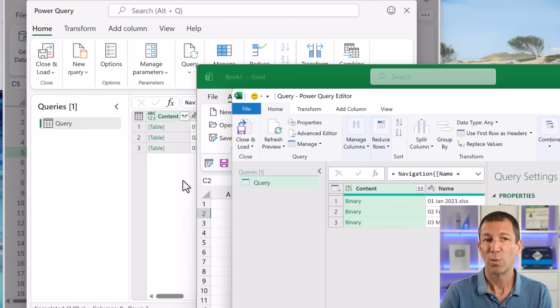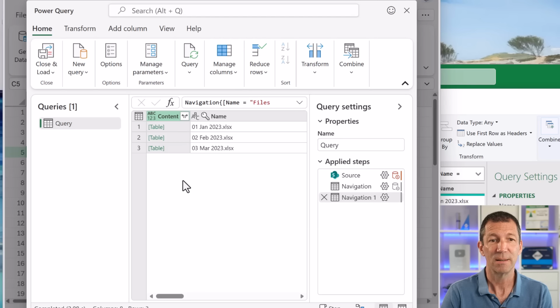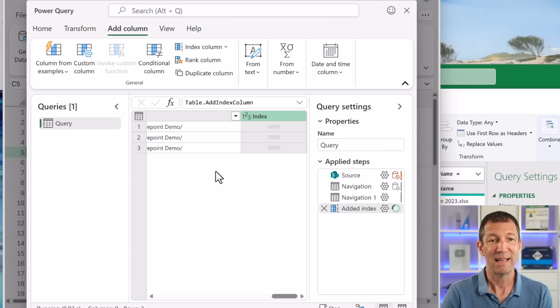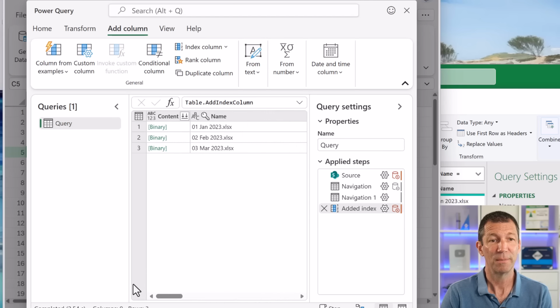So what do you do? How do you fix this? Well, pretty simple. Just do any extra step. So add column, index column. I'm just going to add that index column. I'm not doing anything fancy at all. And then I go back over to the left here, and there's the binaries. Really weird, really odd that it does that. And then you can carry on from here.